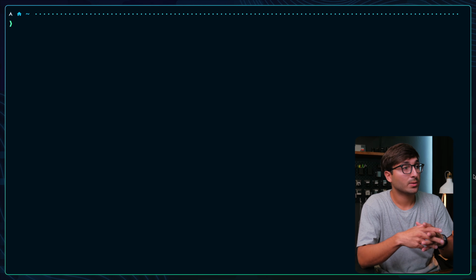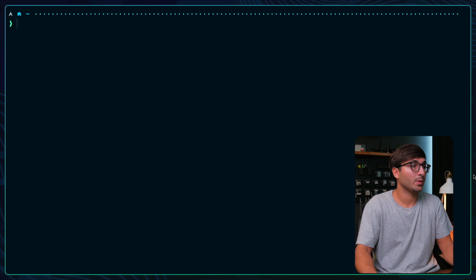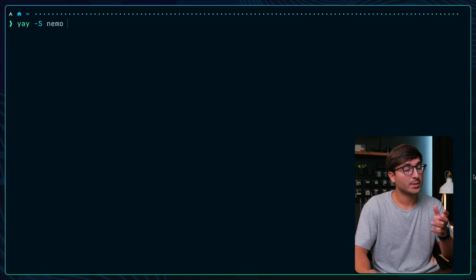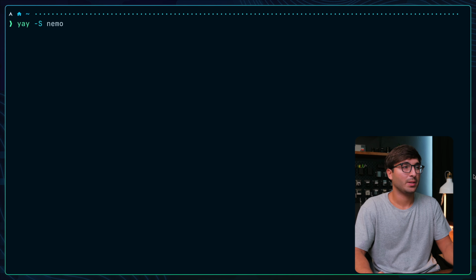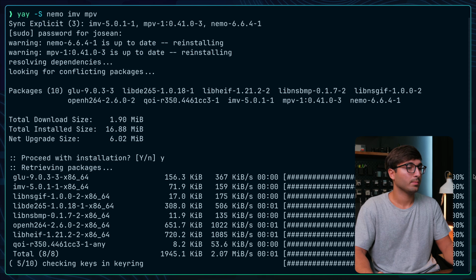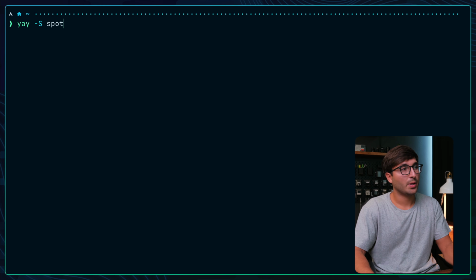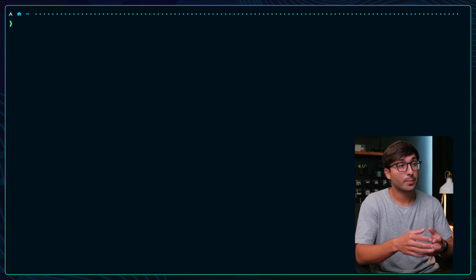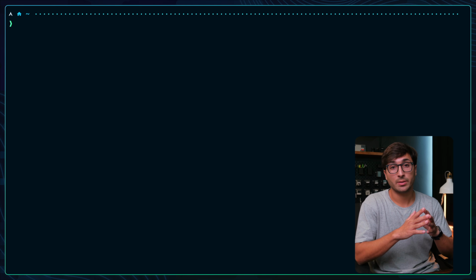Alright, now I'm going to install some more useful apps. I already have Chromium installed for my browser. I'm going to do yay -S and install Nemo. This is going to be my file explorer. I think it works really nice. I'm going to use IMV to view images and MPV to preview videos. And I also want to install Spotify for my music player. And I want to set up some keybinds to automatically launch these apps.